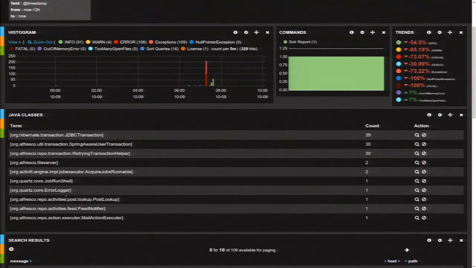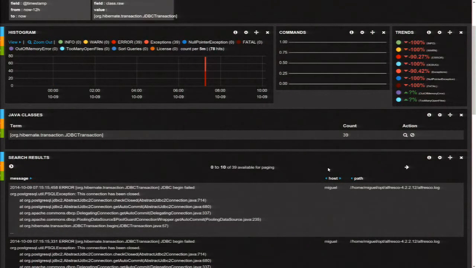So it is very easy for me, if I want to, for example, look at the database transaction errors only, I click on the magnifying glass in there, and what it does is filter out all the data by just displaying the errors that come from the JDB transaction. So again, it's very quick and very easy to zoom into specific classes, specific errors, and I can see when the error happens. So the error happened at that point in time.